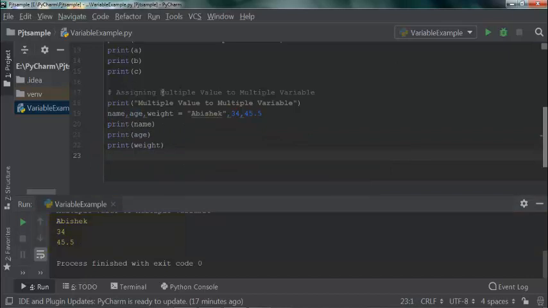So to assign multiple values to multiple variables at once, you can separate the variable names with commas and after the equal to sign you can assign the values respectively, in the same order in which you have given the variable names.